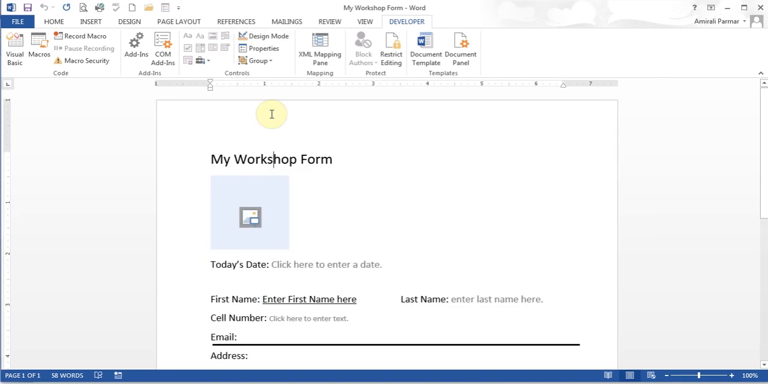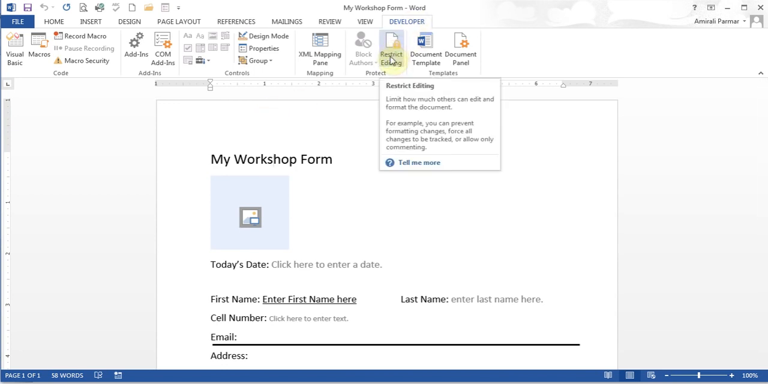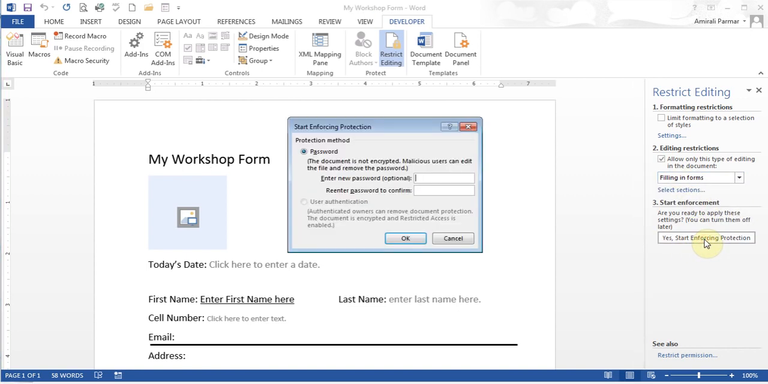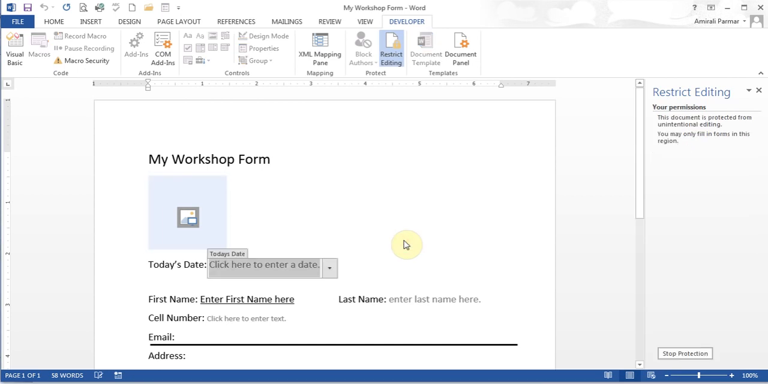And if you wanted to restrict editing your template so nobody makes changes to it, from the Developer tab you can use Restrict Editing, and then you can choose to allow only this type of editing and choose Filling in forms, so at least people can fill in the forms. And then you can choose Start Enforcing Protection, and then you can put a password here so that anybody trying to make changes to your template will need to provide a password, and then you click OK, and now the restrictions have been set.